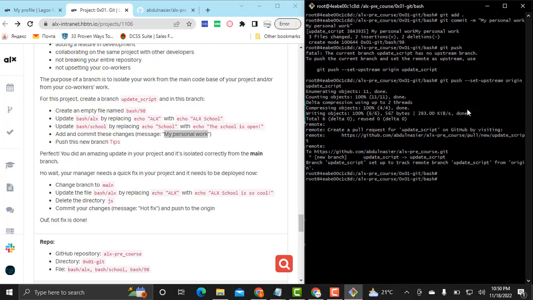So press enter. So now it has been successfully pushed. They said, perfect, you did an amazing update in your project and it's isolated currently from the main branch. Okay, so oh wait, your manager needs a quick fix in your project and it needs to be deployed now. So they're asking you to change branch to main. So you have to switch to main branch.